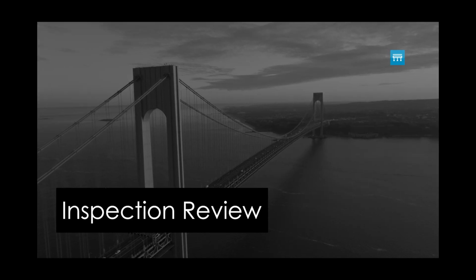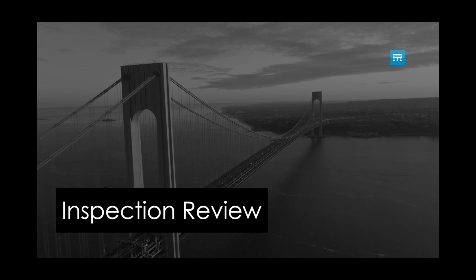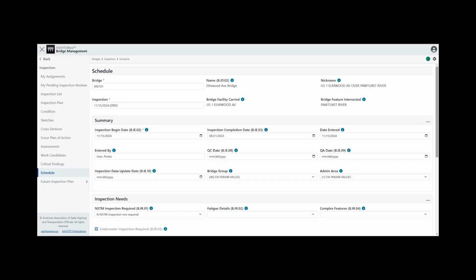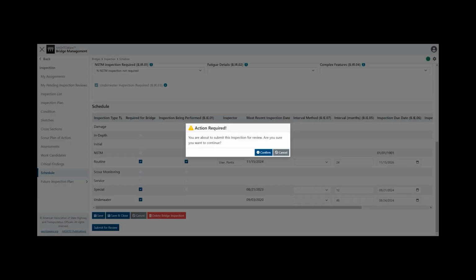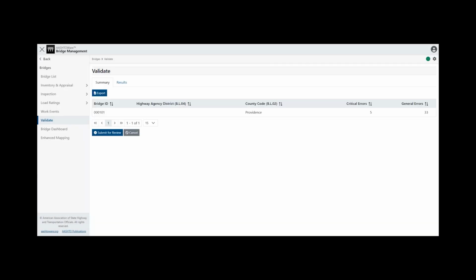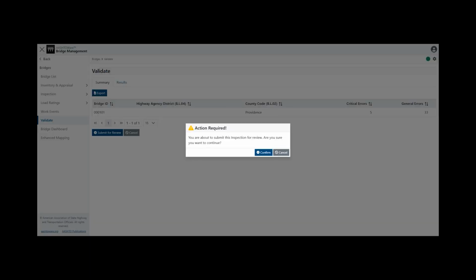Next, let's look at the inspection review process itself. Once you have completed an inspection event, you can submit it for review from the Bridges Inspection Schedule page by clicking the Submit for Review button. If validation is enabled, then you are taken to the Bridges Validate page prior to confirming submittal for review. Because you may not be responsible for all data fields as part of your inspection event, you are not required to resolve errors prior to submitting for review.